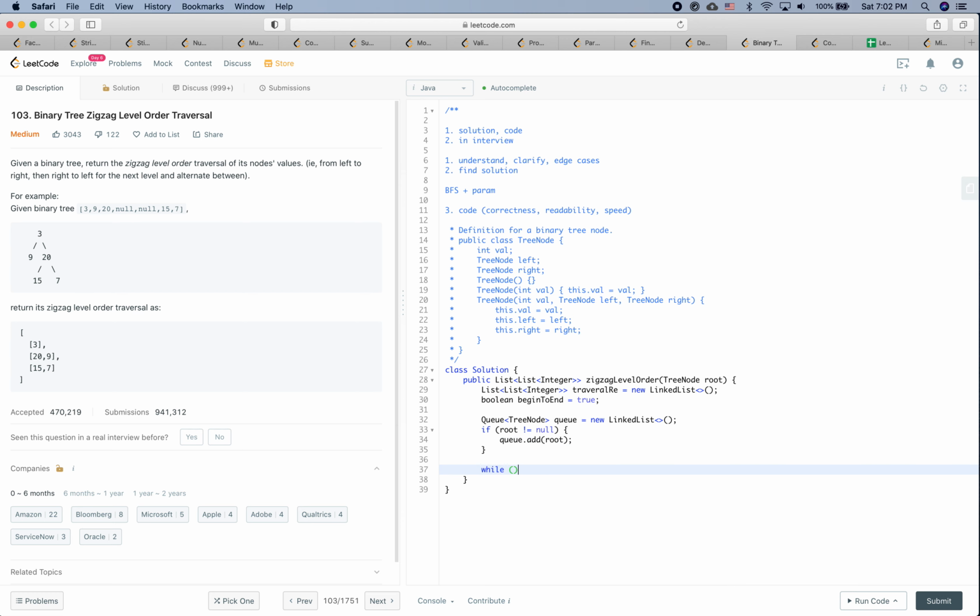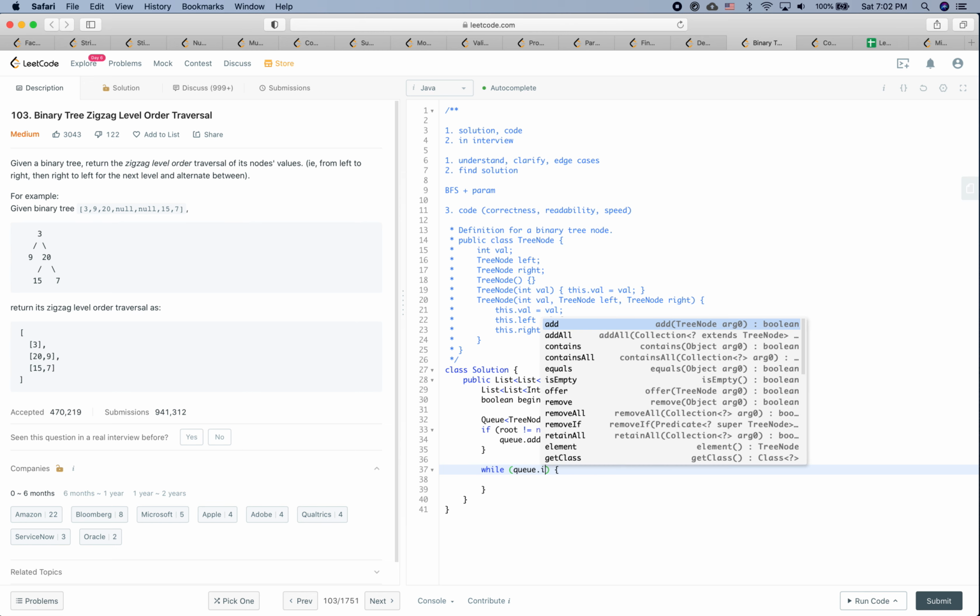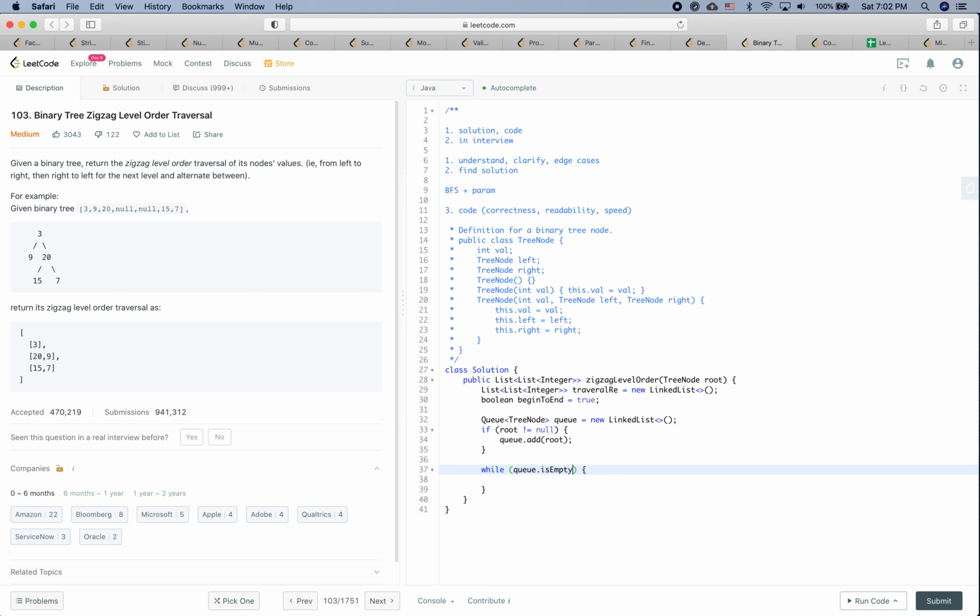And while the queue is not empty, we will have the size as queue.size, and we are going to traverse the corresponding layer: i equals 0, i smaller than size, and plus plus i.